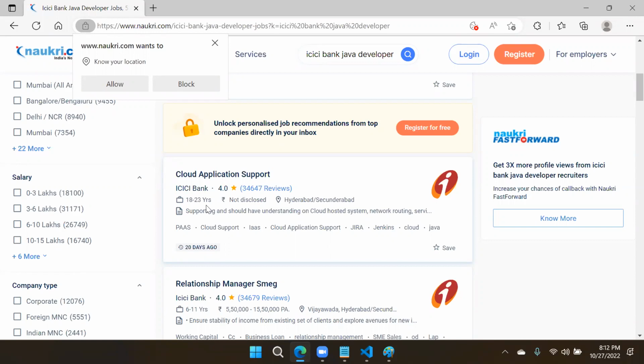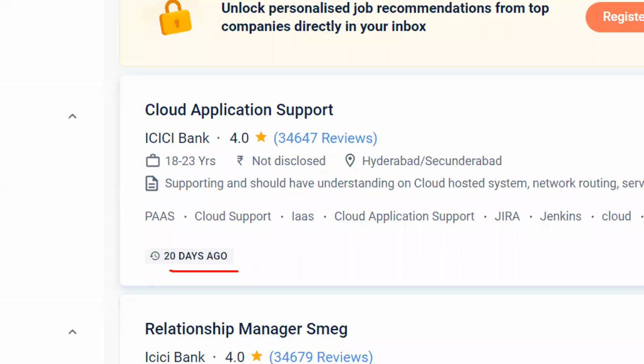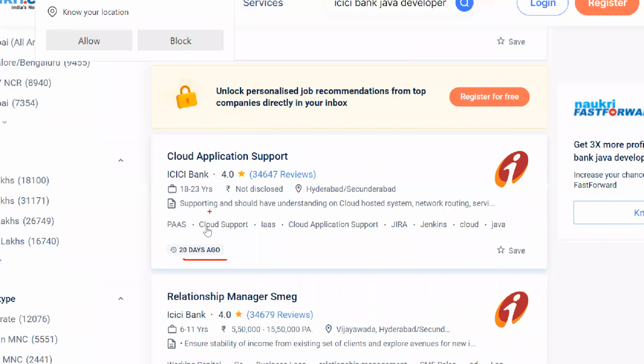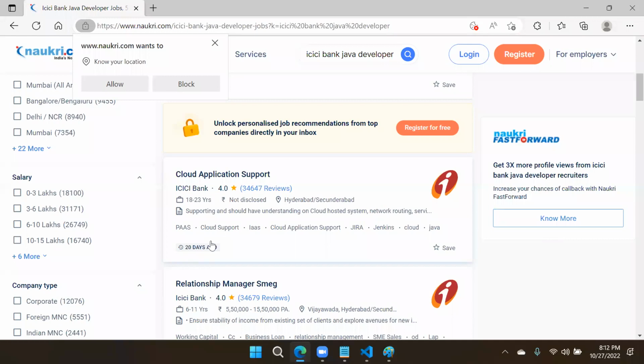And see, this job was posted 20 days ago, but still it is not closed. Who will go? Who has 23 years of experience? And the work here is very complex, very complex. So these kinds of jobs come very rarely.